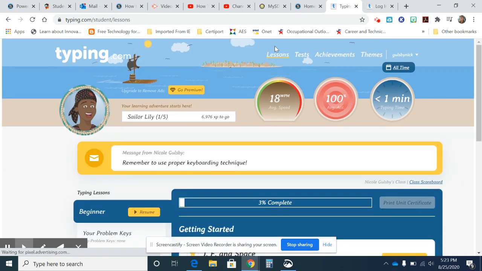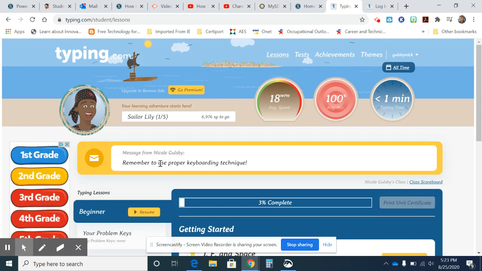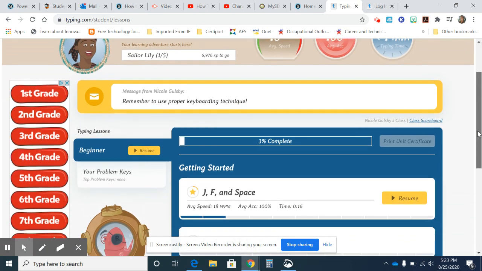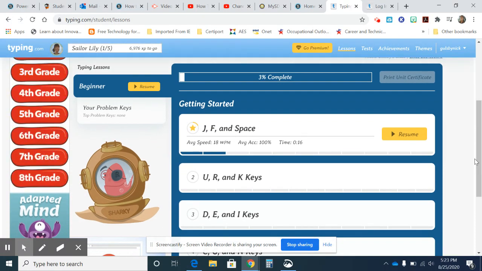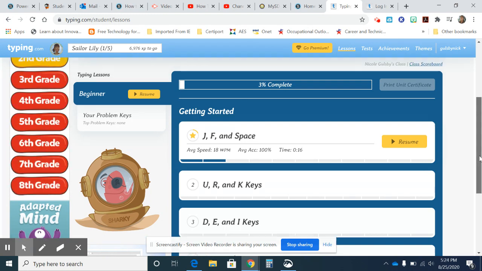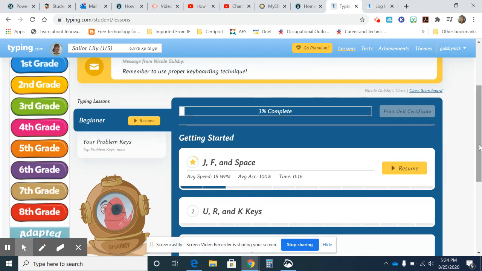In Lessons, what you want to do is see if there are any messages. Messages: remember good keyboarding technique. Keyboarding technique means you're sitting up straight in your chair, feet flat on the floor. You should not be doing your lessons in bed or laying on the floor or anything like that. Your eyes are on the screen, not looking at your hands when you're typing. Your wrists are not laying on a table, the bed, or the keyboard. That's probably the hardest thing for people to learn. And you keep your fingers on the home row keys.